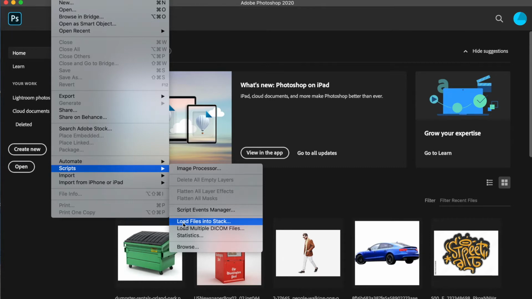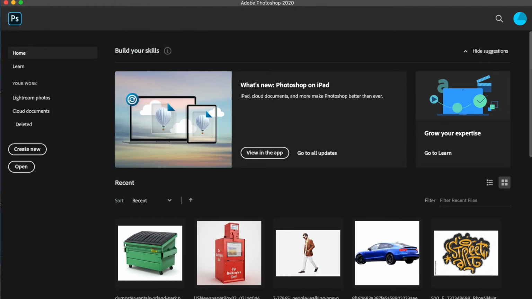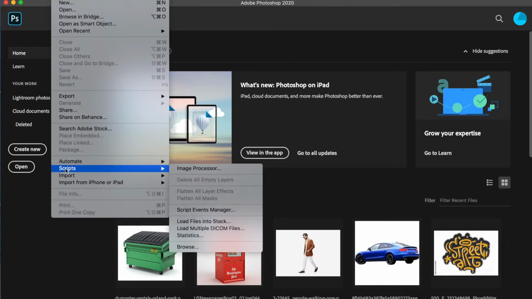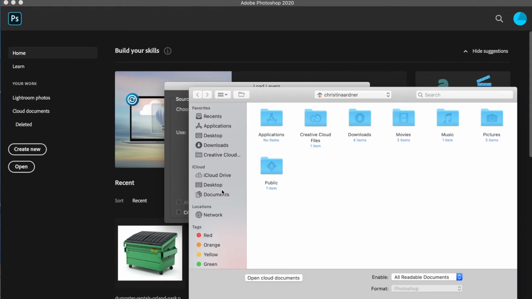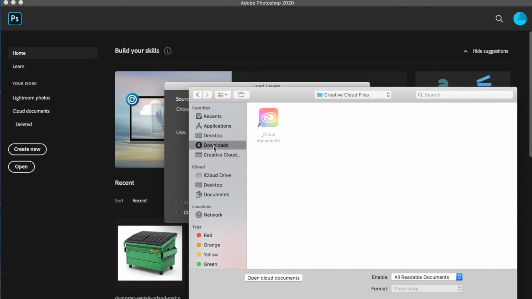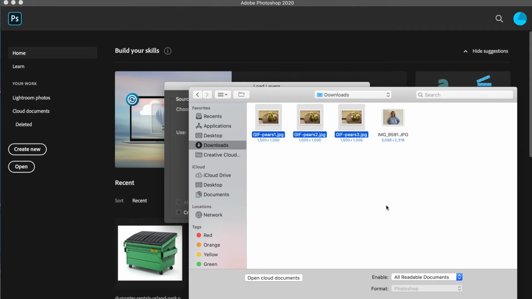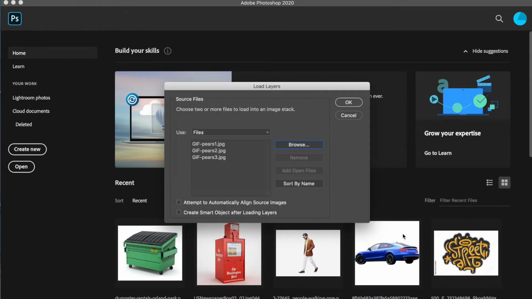So, again on the start page, we're going to go File, Scripts, Load Files into Stack. And then it's going to come up with the Load Layers dialog box. We're going to hit the Browse button, and because we just downloaded the images, they're going to be in our downloads. So here are the 3 images that I'm going to want. I'm going to hold down Command to select all 3 of them at once, and then click Open. They're going to load into this center box, and then from there I'm going to hit OK.